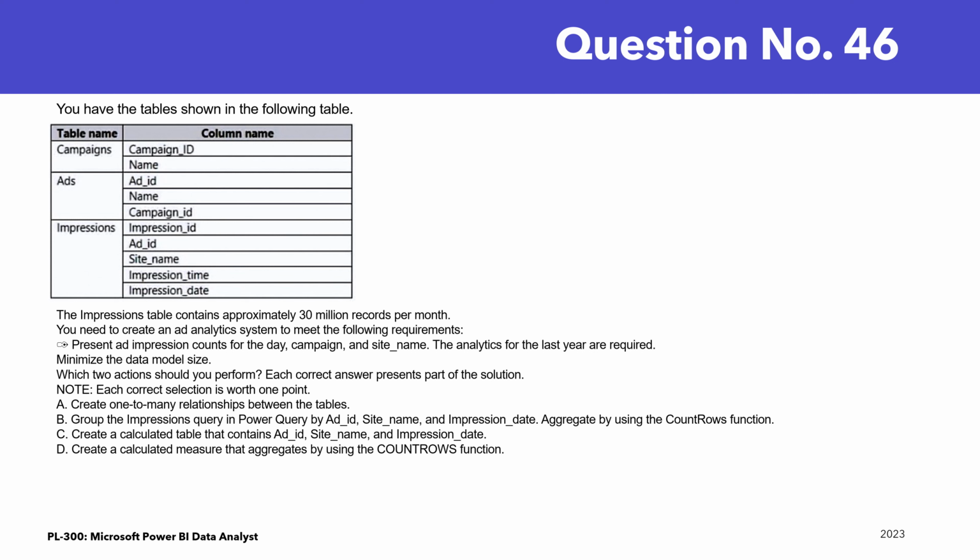Which 2 actions should you perform? Each correct answer presents part of the solution. Note: each correct selection is worth 1 point. A. Create one-to-many relationships between the tables. B.